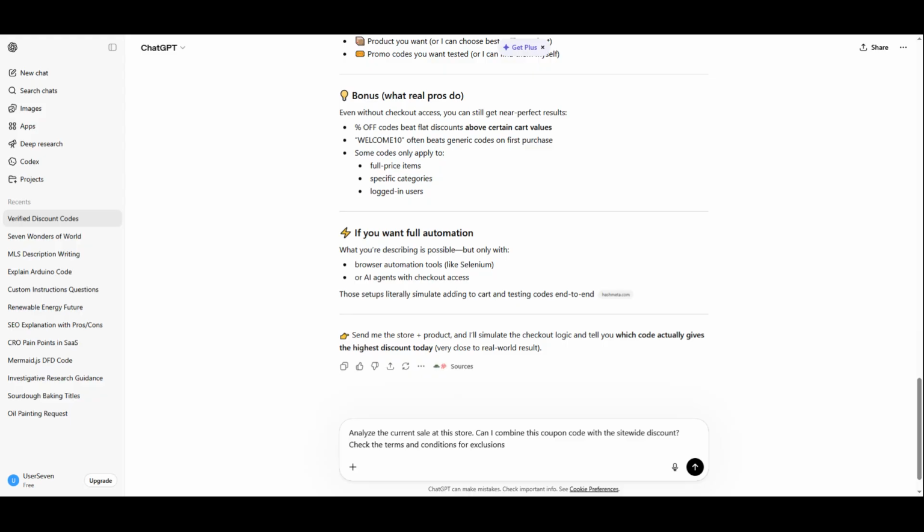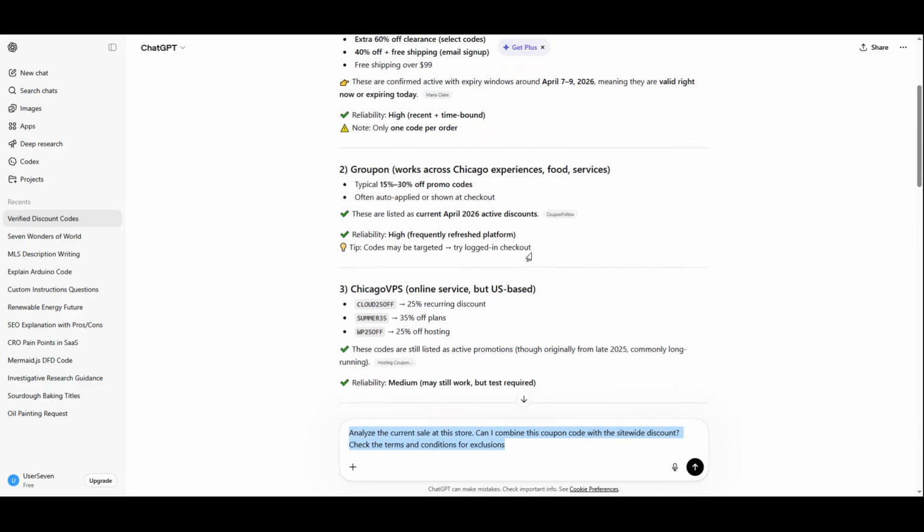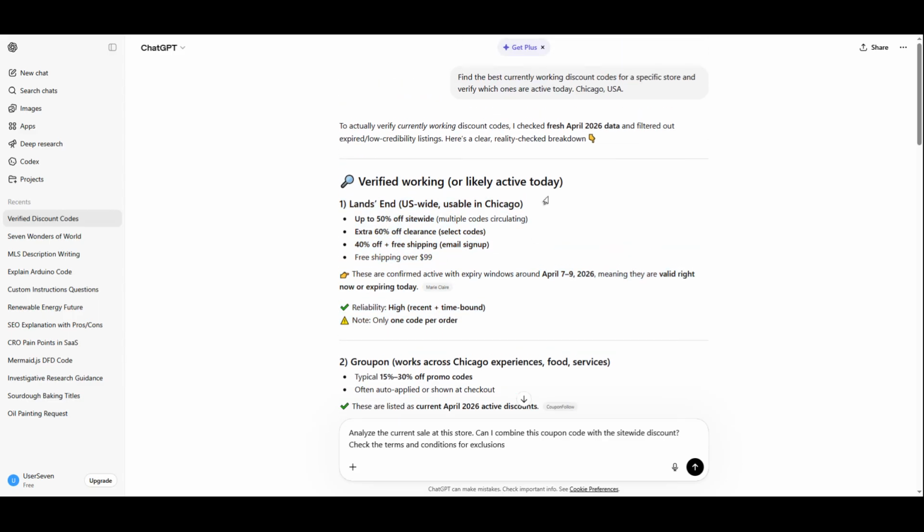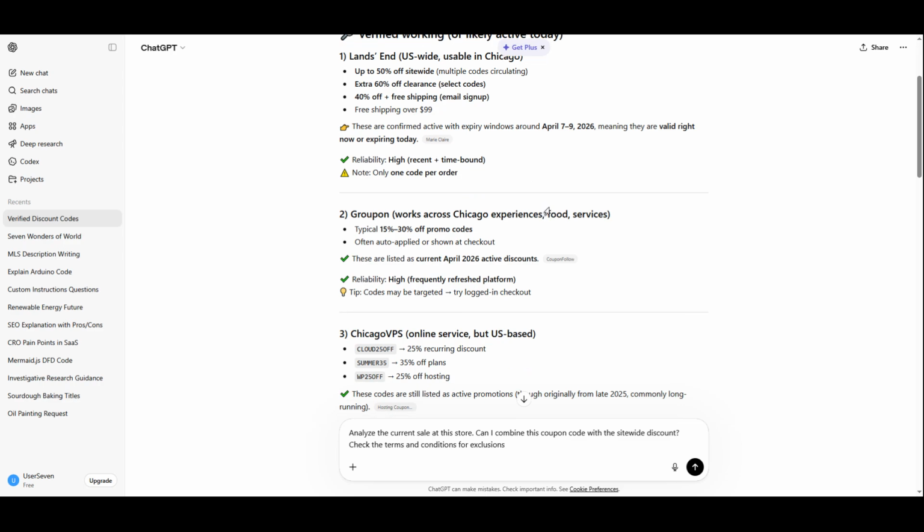Another powerful trick is asking about stackable deals. Some stores allow a coupon code to work with a sale, while others don't. You can prompt ChatGPT with something like, "Analyze the current sale at this store. Can I combine this coupon code with the site-wide discount? Check the terms and conditions for exclusions." This helps you figure out whether a code will work together with a promotion or whether the store blocks coupon stacking.